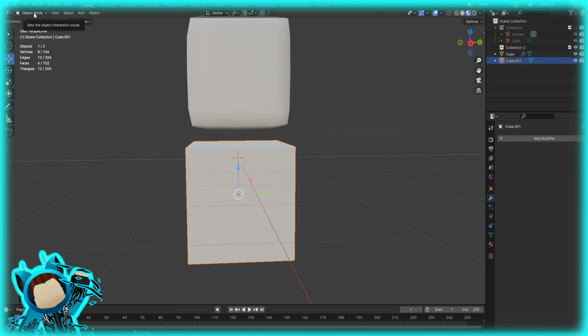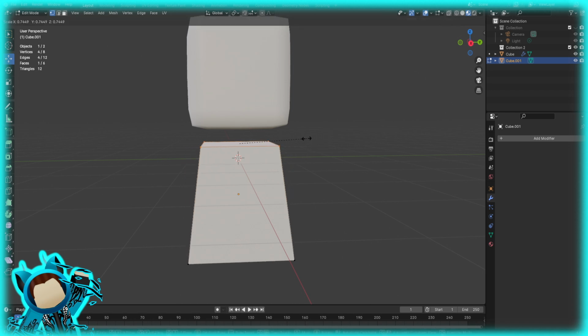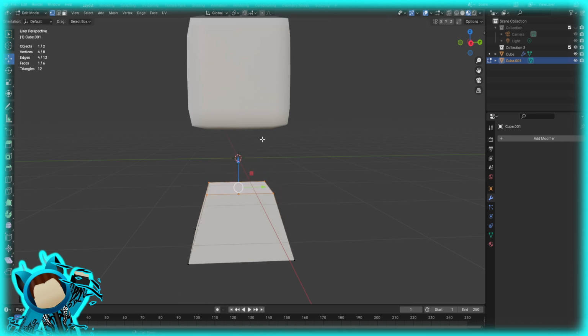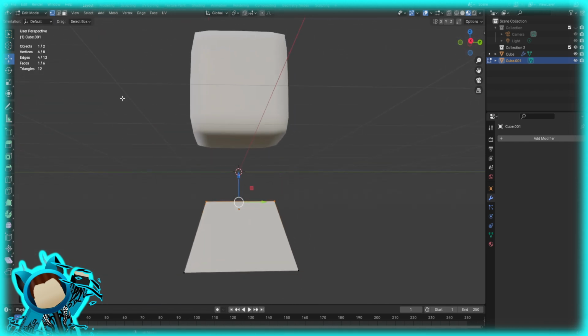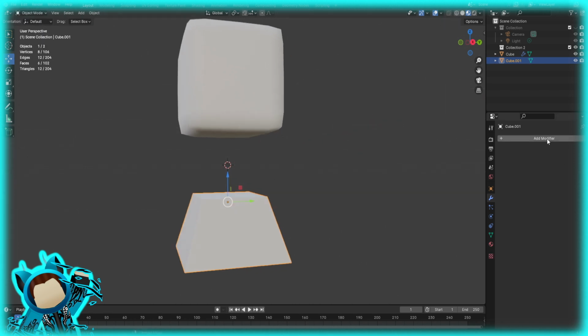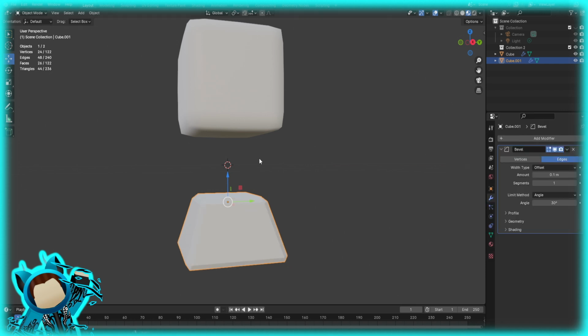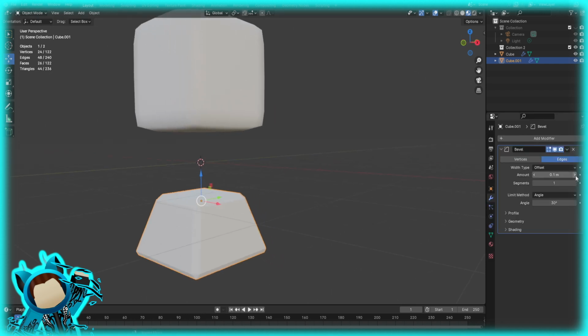I'm going to come over to edit mode, grab the top of it, hold S, and then move the mouse onwards. Drag this axis down to here. Kind of have the shape you really want to go for, in my opinion. And then back over to object mode, and we're going to add a bevel modifier. And also shade it.